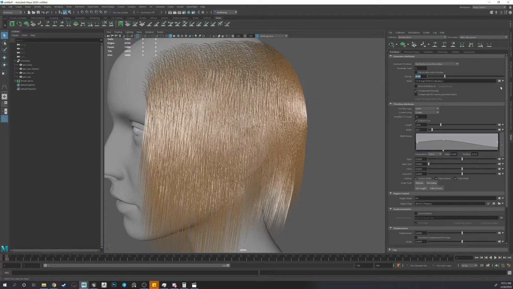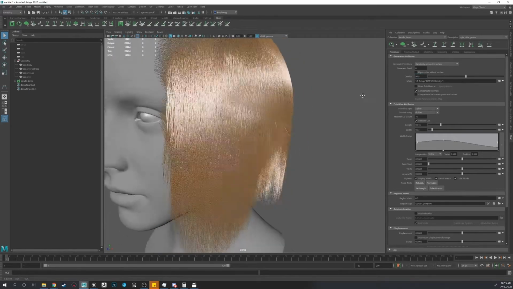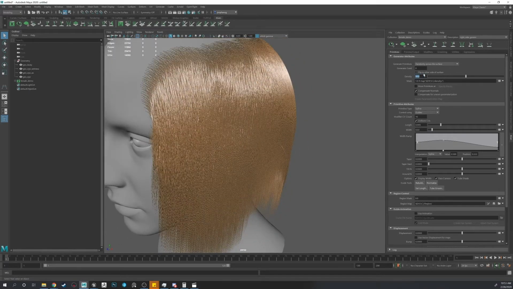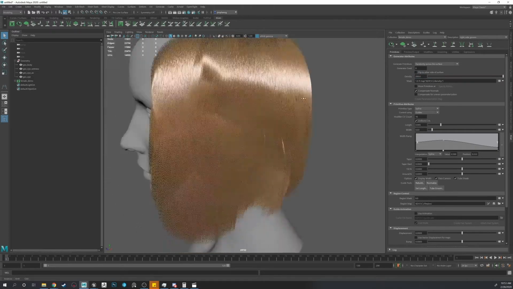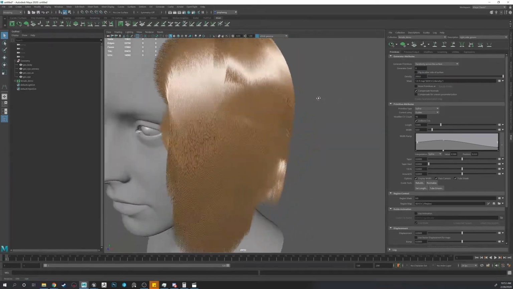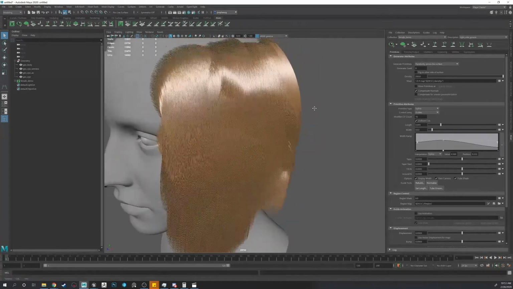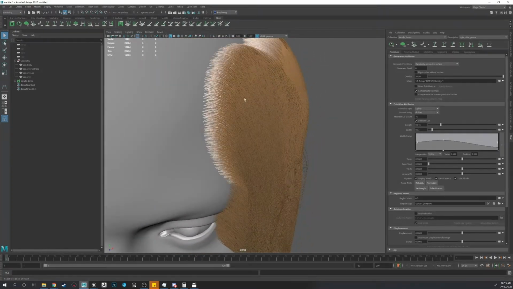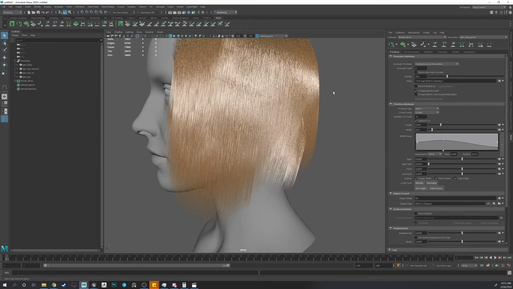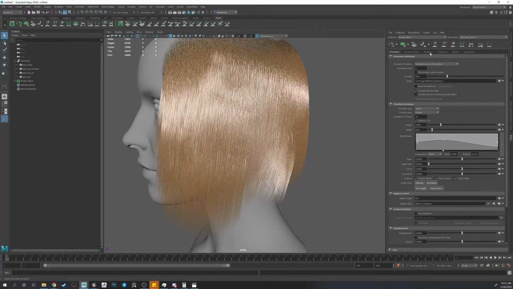As for density, I think I usually like to preview around 50. And when I'm all set, I'll just set it up to around 200. It really depends. As I said, you have to look at your reference and try to figure out how thick someone's hair is, since everyone has different thicknesses. So let's try using some of the modifiers.